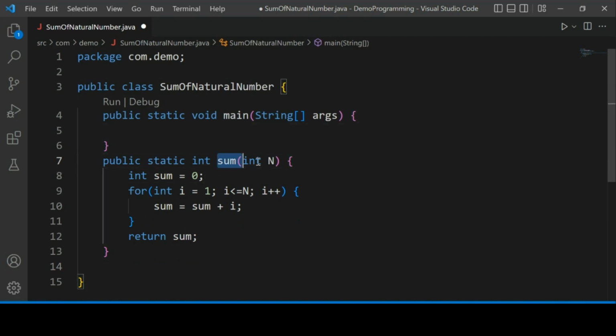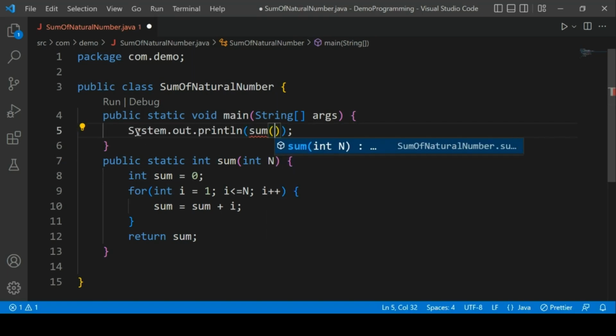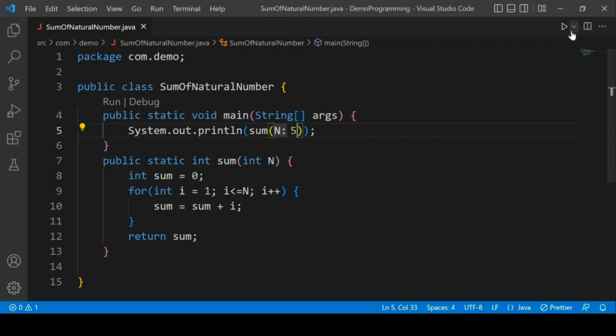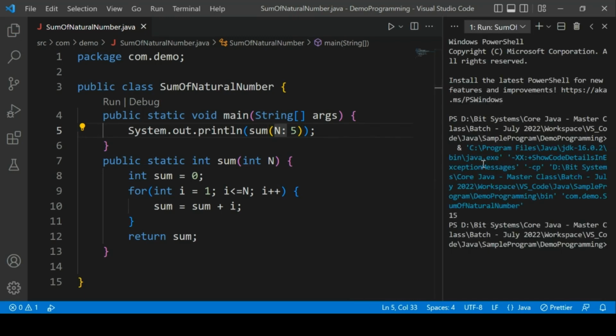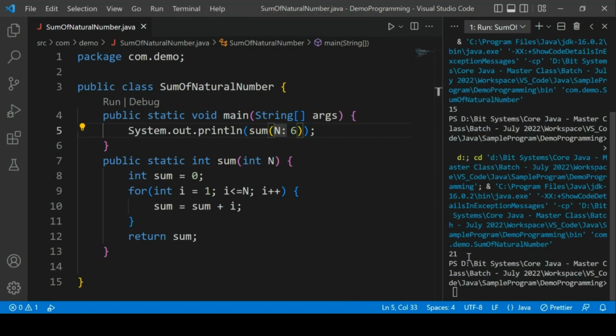So now what I'll do is call this sum method and pass the value into it. Sum of the first 5 numbers. As you can clearly see over here, the sum of 5 numbers is 15. So let me take 6. What should be the sum of the first 6 natural numbers? It should be 21. So 21 is the result for the first 6 natural numbers.